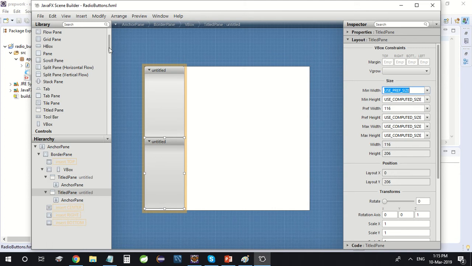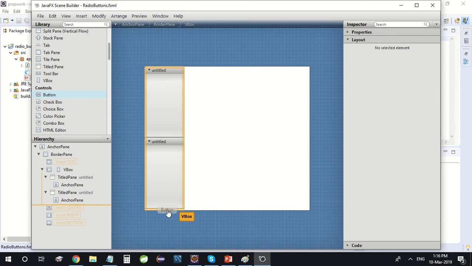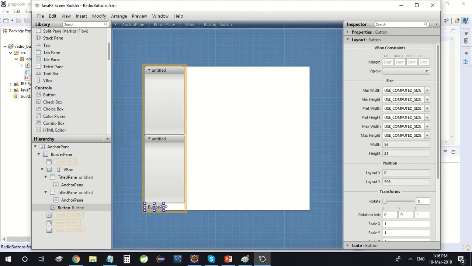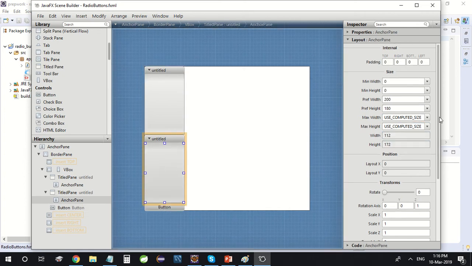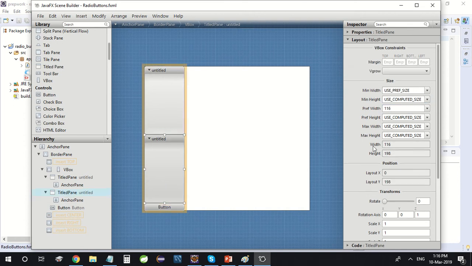Next thing I want to do is to add a button. So I will create all the layout elements first. Here's the button. So I'll add it on the bottom here. 116, that's correct. So I'll use it for minimum and for maximum. Same thing for here. Sorry, here 116. Maximum width, I also want to use preferred size.